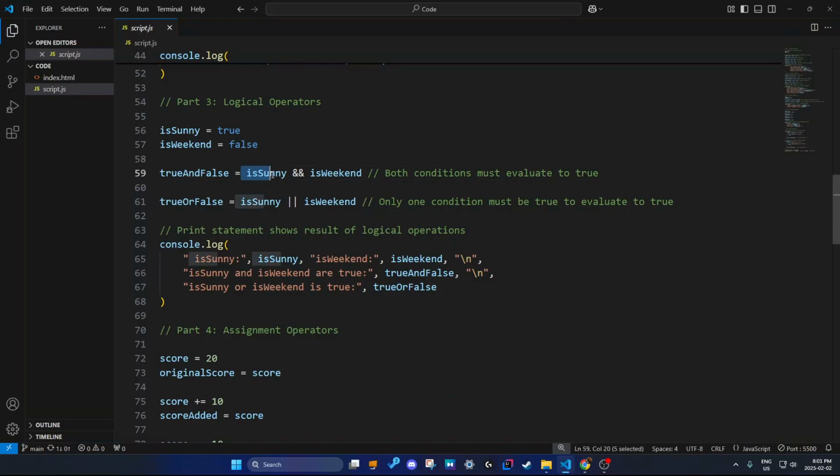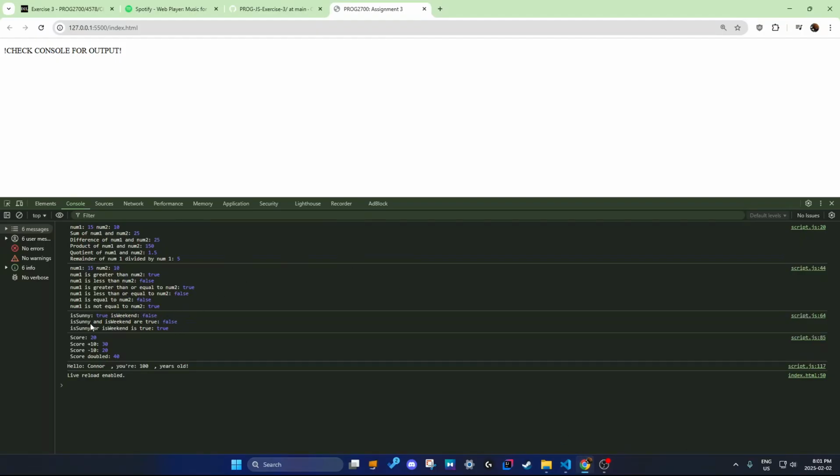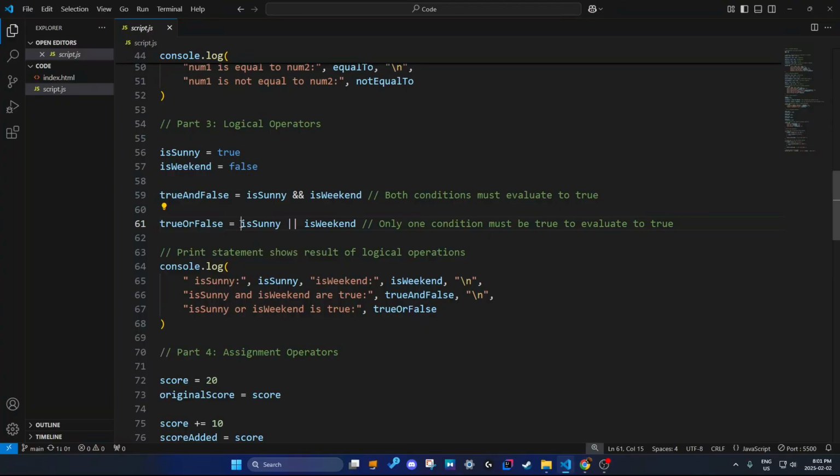And so because isSunny is true but isWeekend is false, it means that true and false is just false. And so isSunny and isWeekend is false. But with the or operator, only one of these needs to be true for the condition to evaluate to true, and so it's assigned to here. One thing you can do with the or operator and booleans is create a default value. You can have the default value be true, but if the value on the right does not exist or is false, then it will just default to this value.